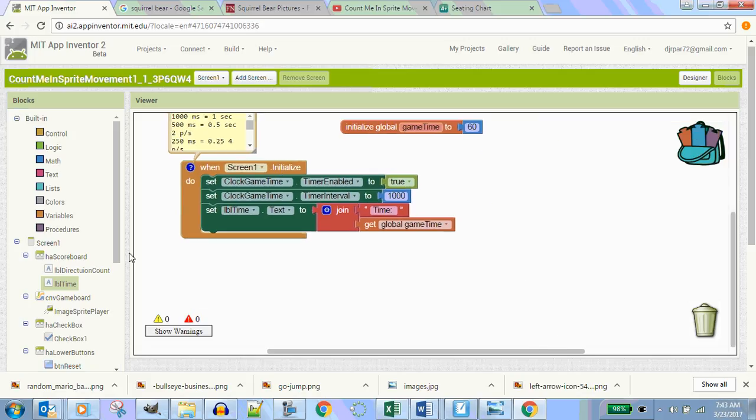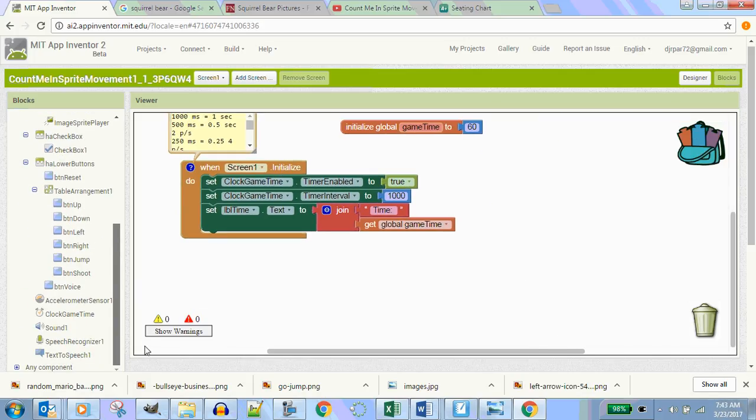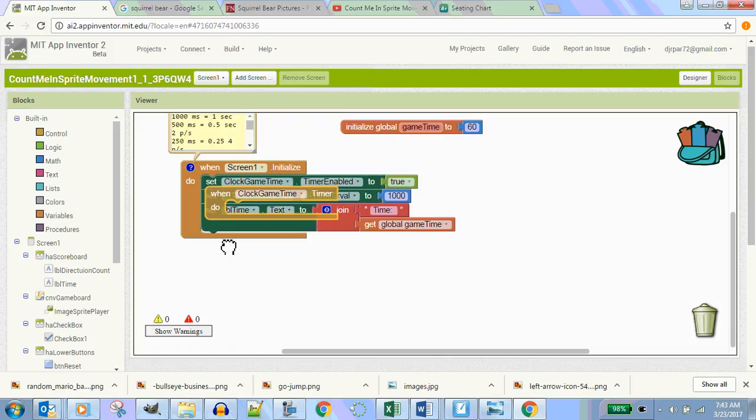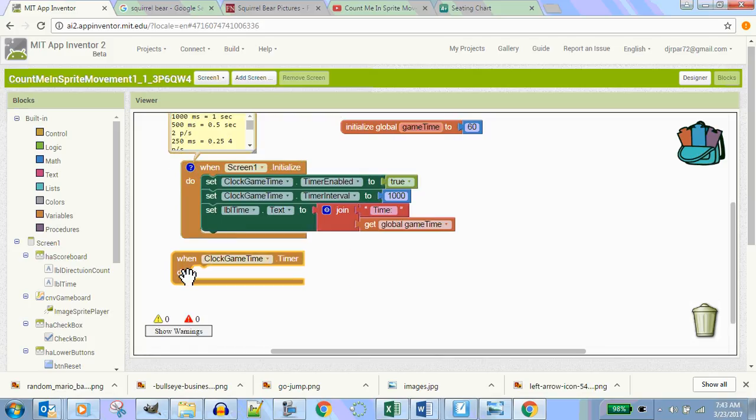Okay, so now let's go ahead and make the time tick. You ready to make the time tick? So we're going to go to clock game time, and there is the event when.timer, when it's timing. Timing is when it's ticking. So did I turn it on? Yeah, it's true. So now it's ticking. How often is it ticking? Every 1,000 milliseconds, which is how long, really? Every second. So every second I want it to tick, right?